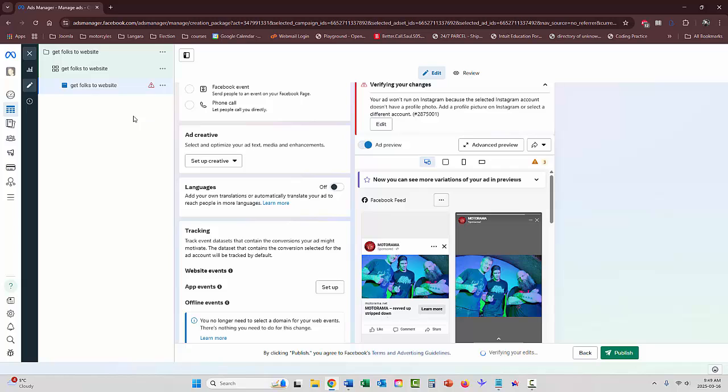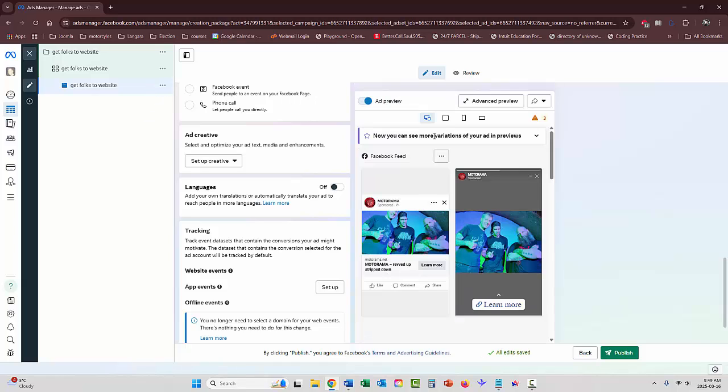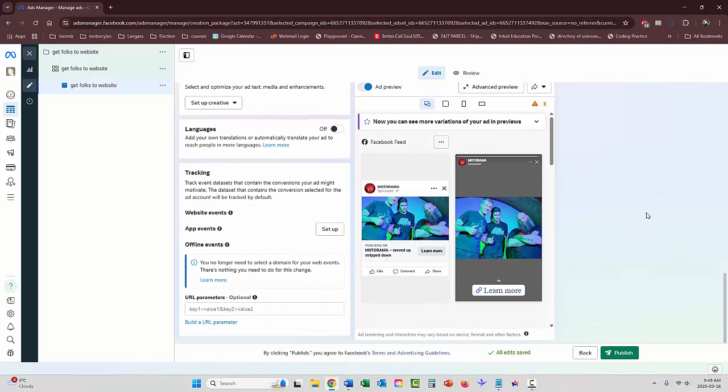created an ad. This little alert here, again, won't run on Instagram because I don't have a profile picture. So I'll go add a profile picture on Instagram, and it should show up. I didn't see that for the previous ad, so I think once I add a profile picture, then the ad will start showing up on Instagram.